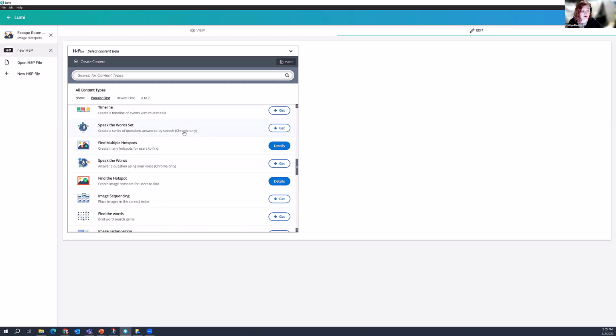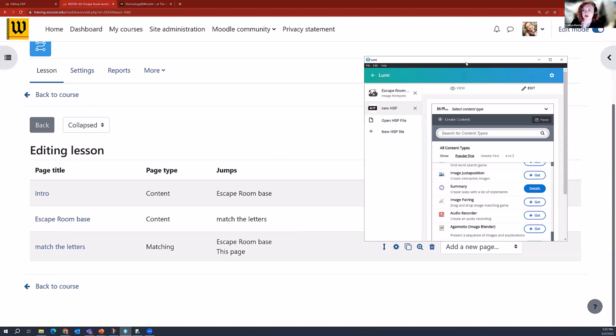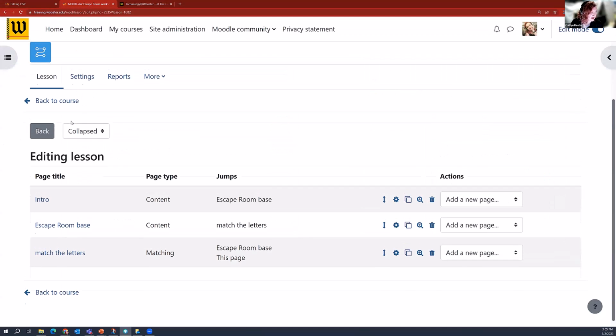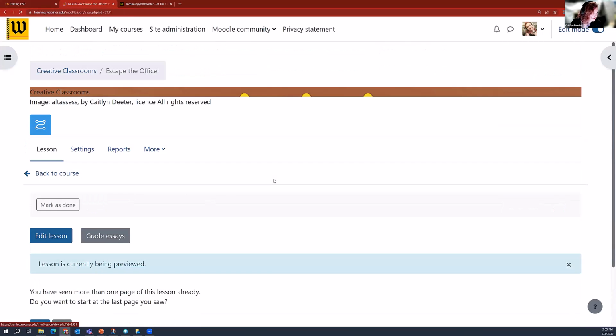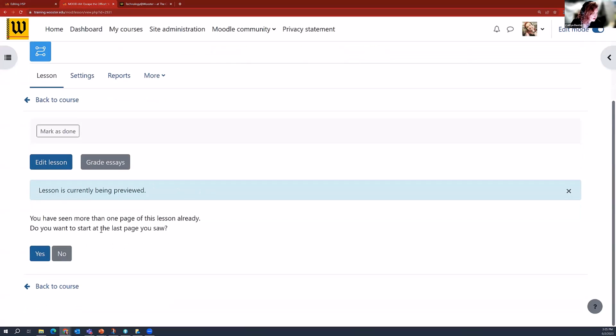Some of them are browser only. There are more content options for page delivery on, I have to scroll up, I apologize, page 11. There are other options with pros and cons. You can do hidden hotspots. You can do an interactive video. Got some time, actually. Let's showcase that. I'll take you back to my original room. I'm going to escape the office.